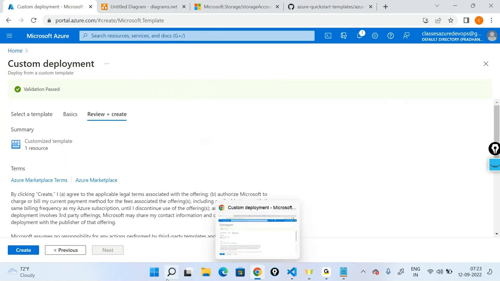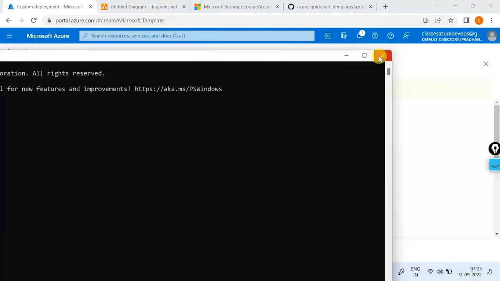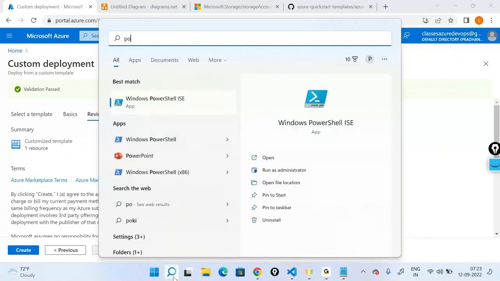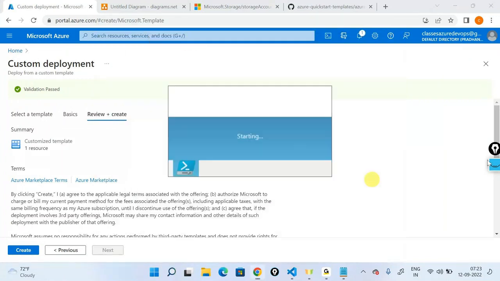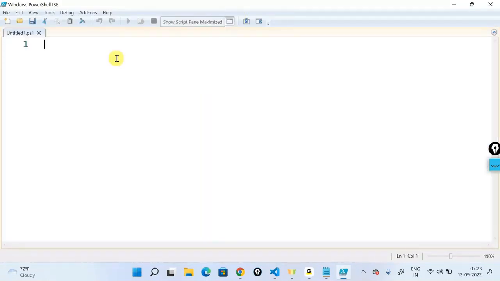Okay, let's draw a parallel example. Let's open up PowerShell and create a storage account inside an existing resource group. How do I create a storage account? What do you think is the command to create a simple storage account? New-AzStorageAccount. That's right.